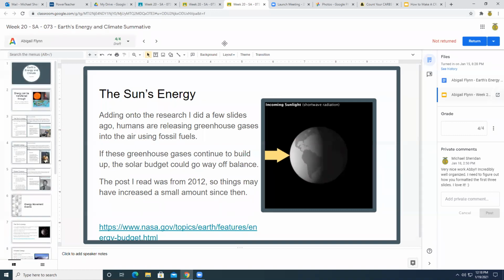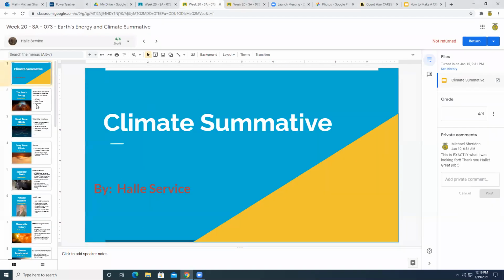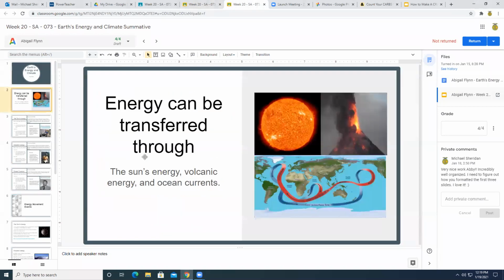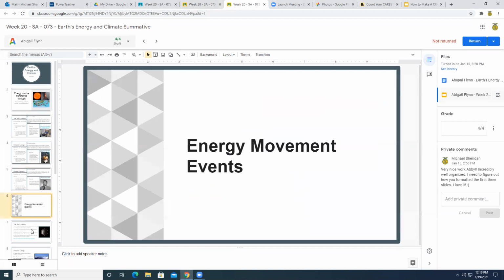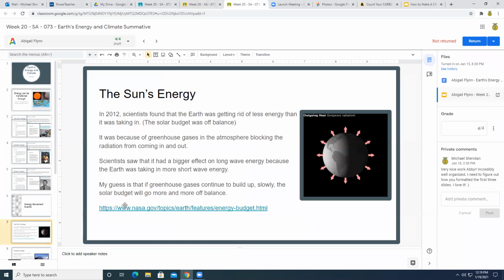That was awesome. Okay, then one more that I want to show you as a good example of what to do. So this is Hallie Services. Notice, folks, that she's using color. And that's another thing with Abby's. Her background is white, but just this border out here and the amount of images that she's using make it so it's not just a white background.